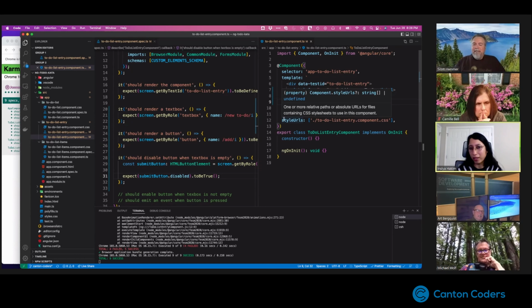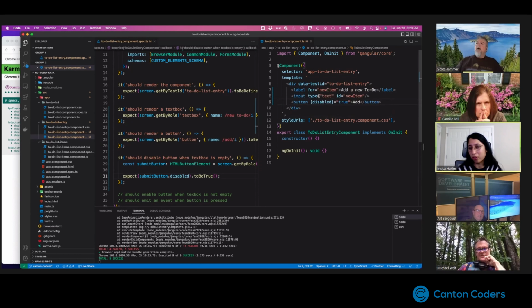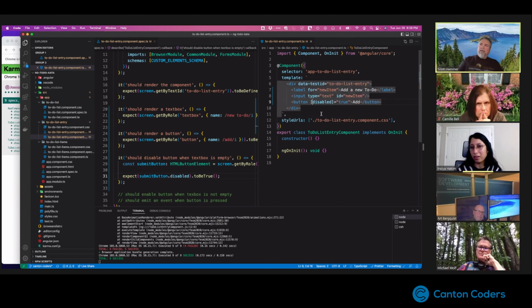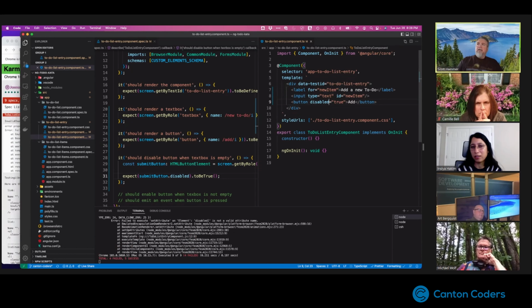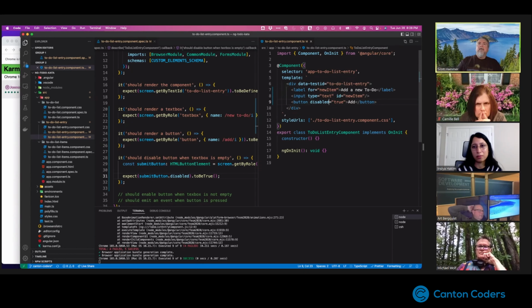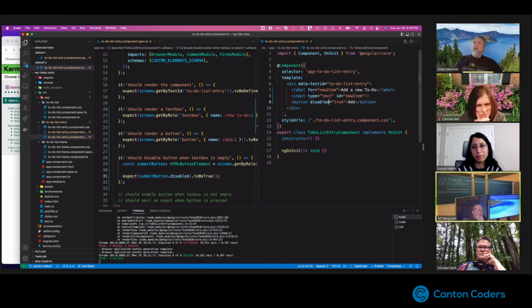Try it without the brackets. Yeah, I think it should work. Let's see what happens. So that works there too. Okay. So it works both ways, with and without the brackets.